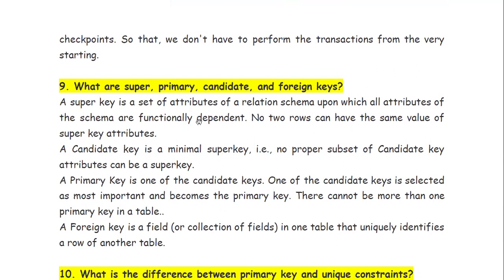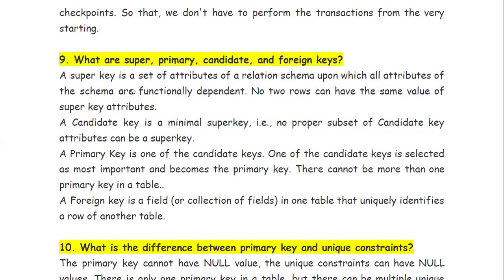Right. Next question, very important. What are super, primary, candidate, and foreign keys? A super key is a set of attributes of a relation schema upon which all attributes of the schema are functionally dependent. No two rows can have the same value of super key attributes. So a super key is either an attribute or a set of attributes upon which all the attributes of that schema are functionally dependent. Remember, no two rows can have the same value of the super key attributes.